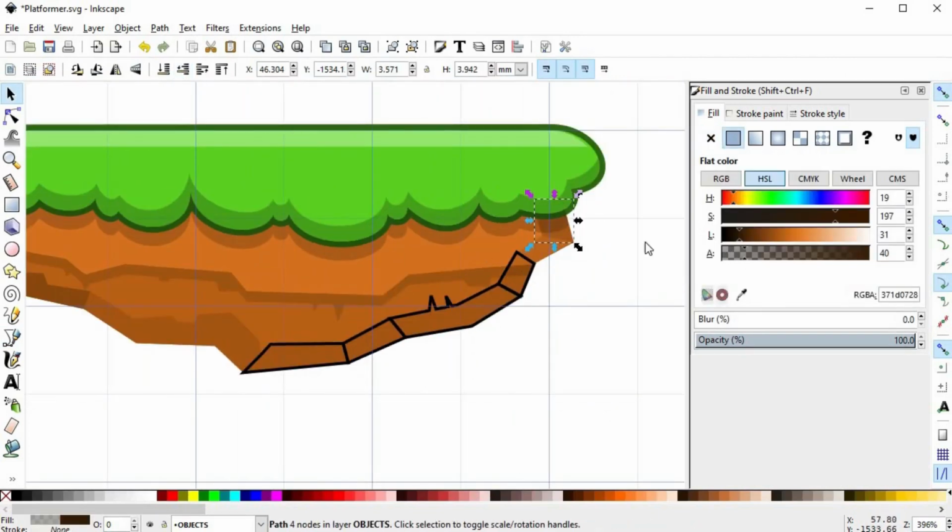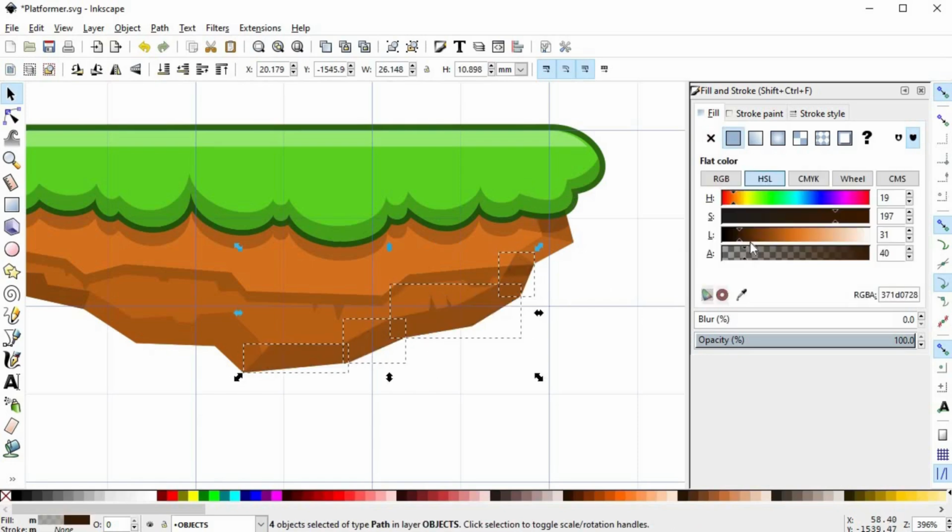As far as color, you can give it the same color as the shape below, maybe a bit darker, and you'll see that because of the transparency, the colors will multiply and you'll get the darker tone you want.